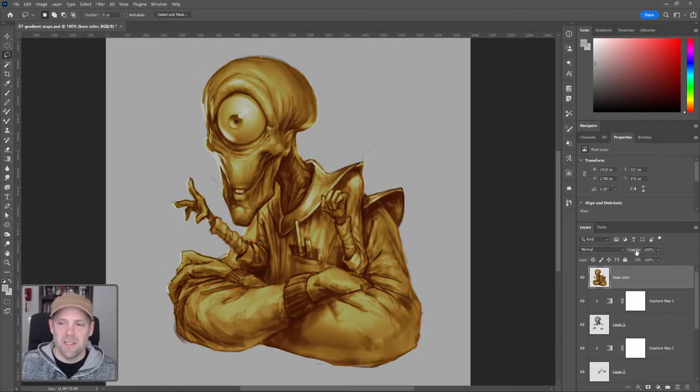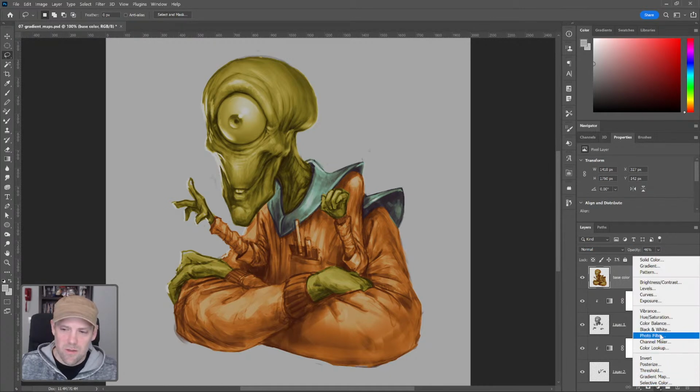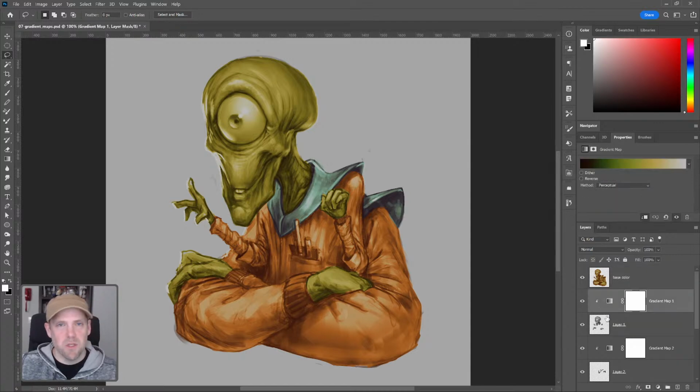This is going to help homogenize everything, and I'm just going to start bringing down the opacity on this layer, and you see things starting to work together again. So that's one way to bring everything back in. You could always also use these photo filters and color lookups to explore different color options as well.